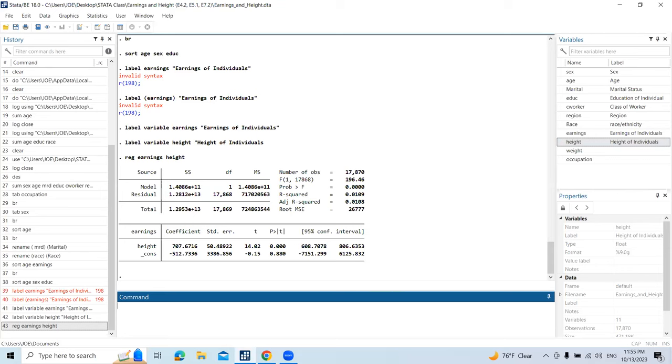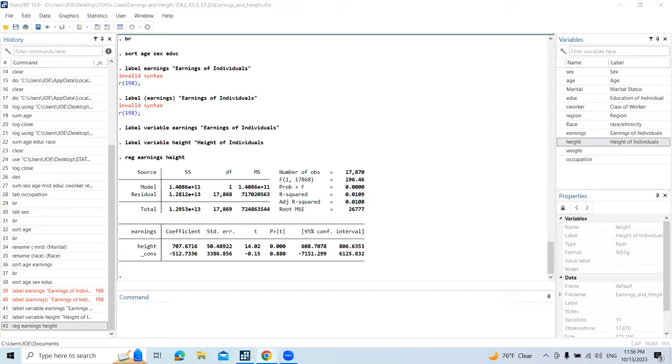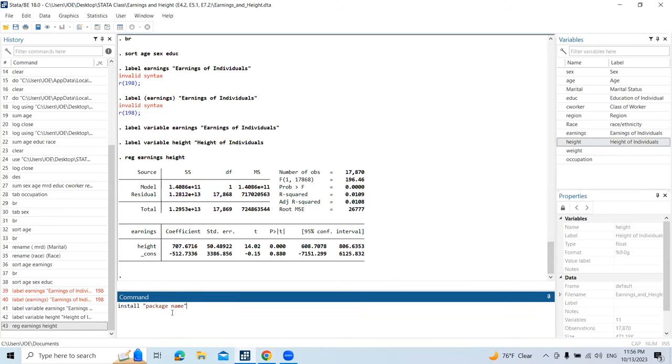To install any command in STATA, this is the command we use: ssc install, followed by the package you want to install. Let's say we want to install the outreg2 command. outreg2 is a command we use to export STATA regression output to Word format.